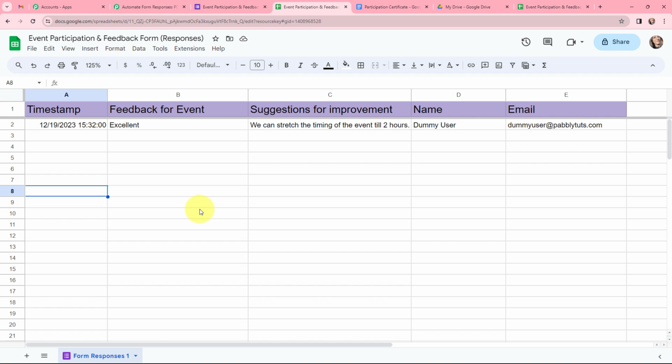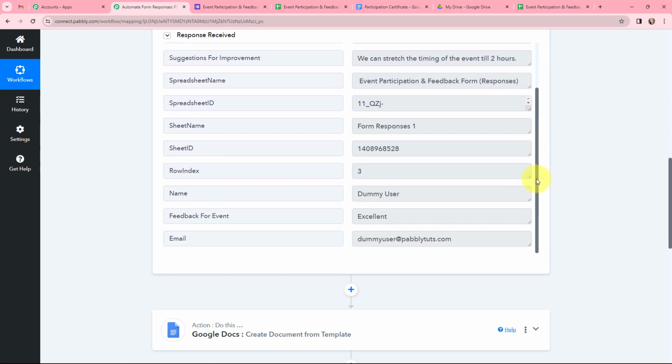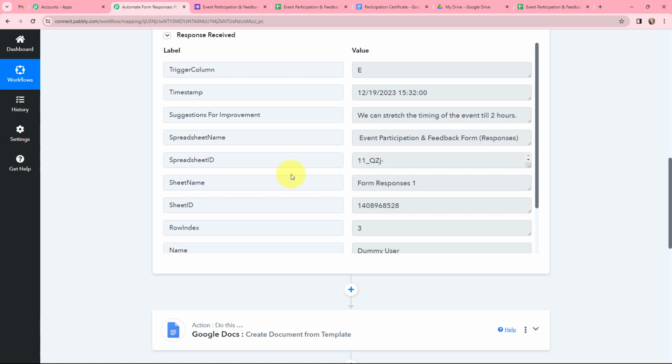That means this response has been submitted successfully. So here in this Google Sheet, you can see that I have received the Google Form responses in a new row. That means the same details would have been captured in Pabbly Connect as well. So taking you to Pabbly Connect, and here you can see I have received the response. Here are the suggestions for improvement, timestamp, trigger column, spreadsheet name, ID, sheet name, sheet ID, row index, name, feedback, and the email. So you can see that I have received the details of the Google Form submission that has just been done.